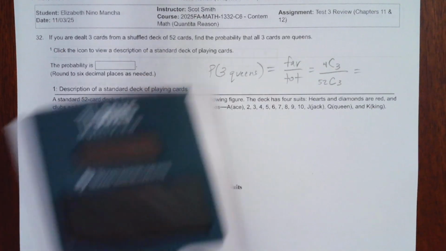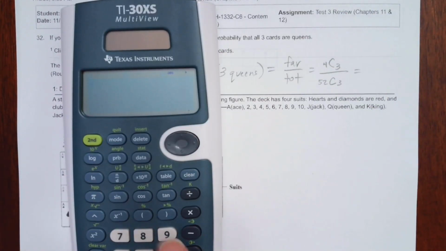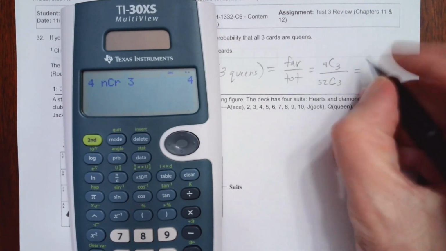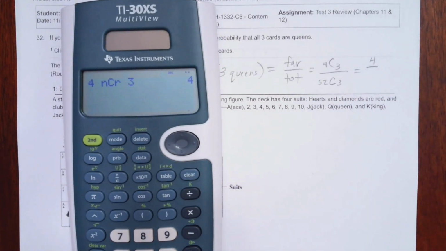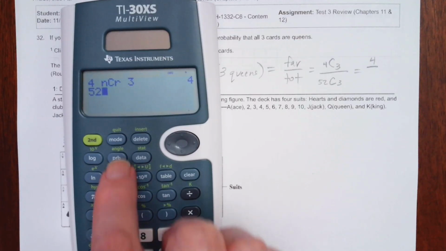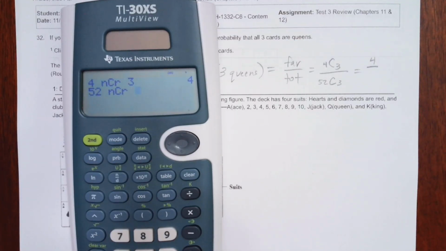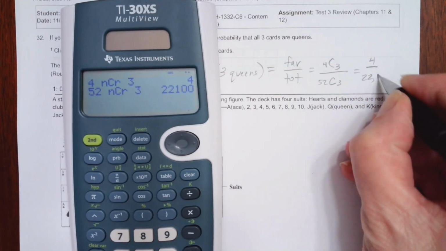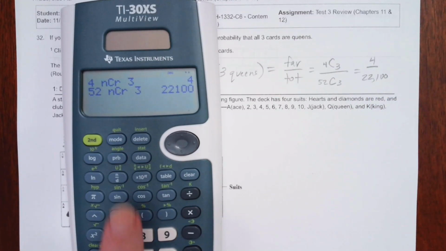So you can do these separately, or you can do it all in one. I'll just do it separately. We've got 4, hit the probability button, option 2, choose 3, we get 4. And then 52, probability button, option 2, choose 3, we get 22,100. If we put that into our calculator, 4 fraction button, 22,100.